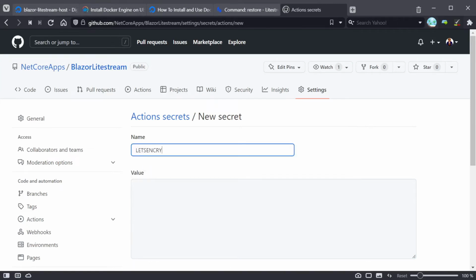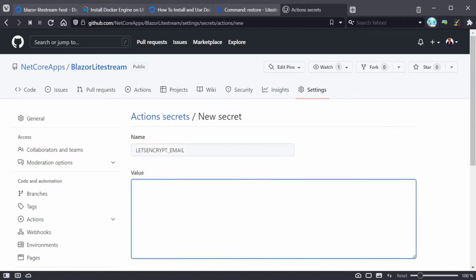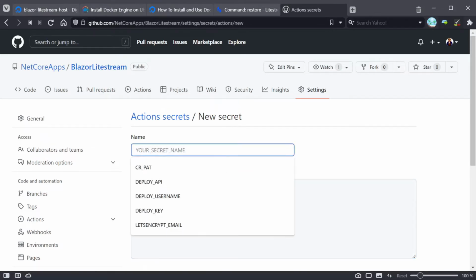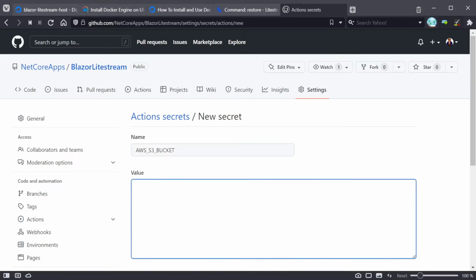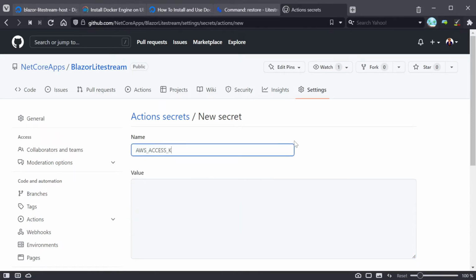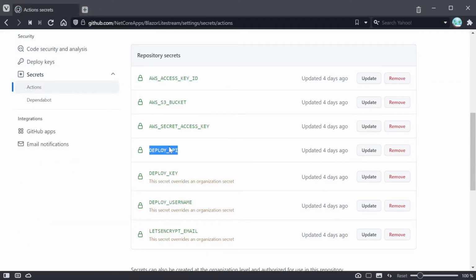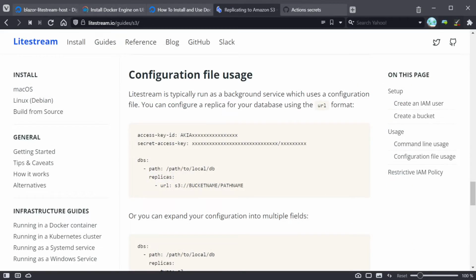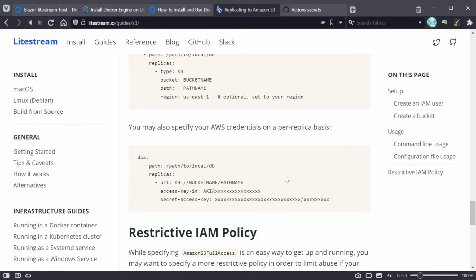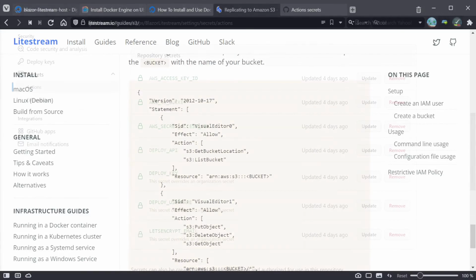And lastly, a LETSENCRYPT_EMAIL variable, which overrides the default email address used in the Nginx Docker Compose YAML we created. And then for Litestream, we add the AWS S3 bucket as the name of the bucket we created for our Litestream replicas, along with the AWS access key ID and associated AWS secret access key for programmatic access to write files to that same S3 bucket. These credentials are used in the application Docker Compose YAML file during deployment. However, there are other ways to authenticate Litestream with the target storage solution, so check out Litestream.io for the best way that suits your requirements.